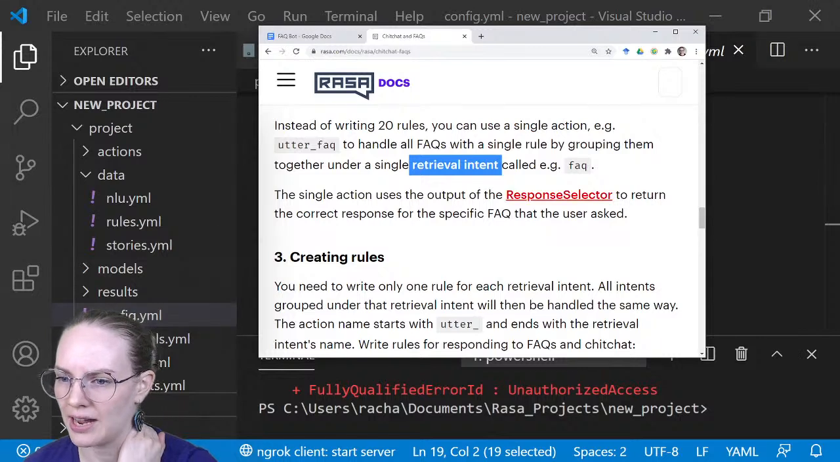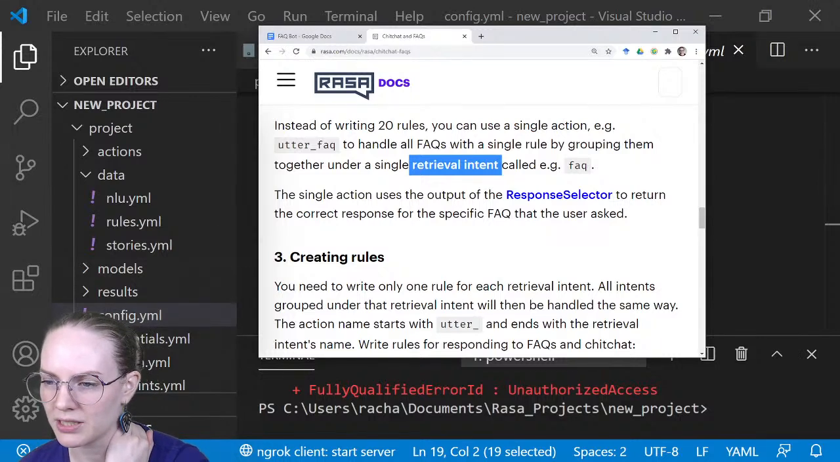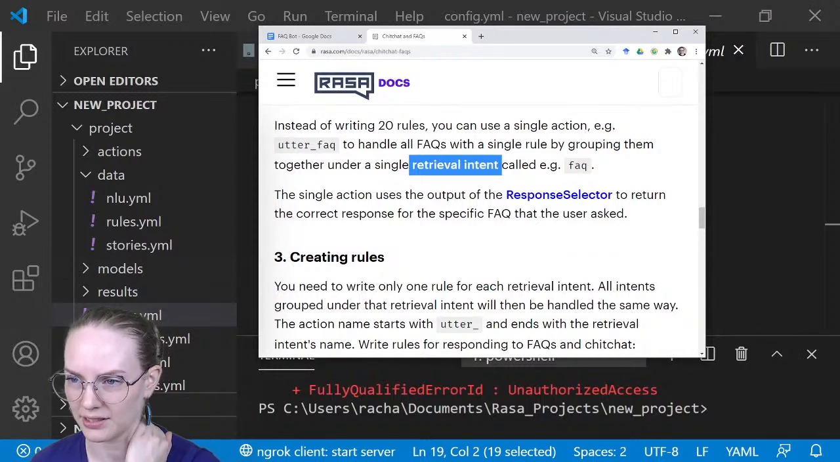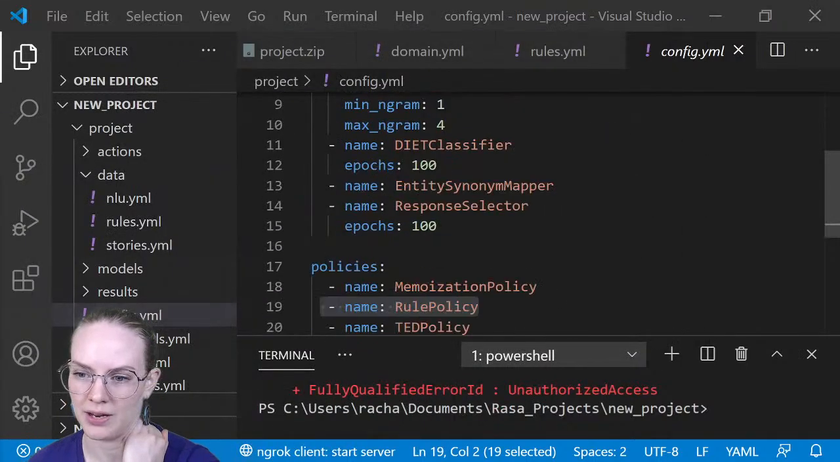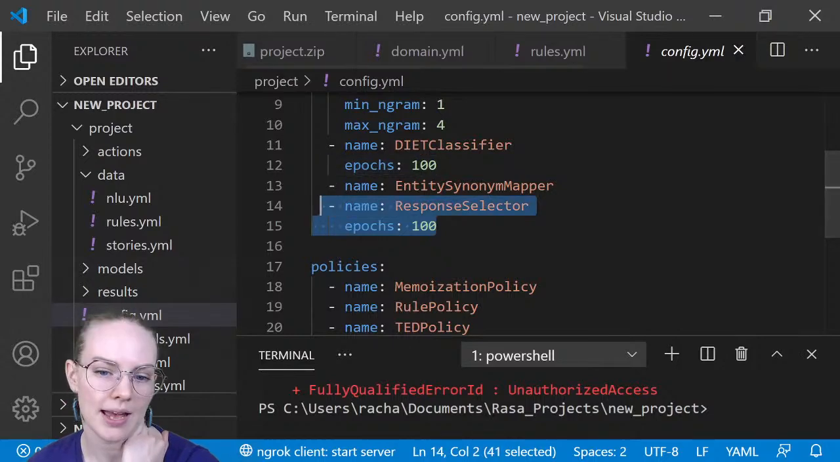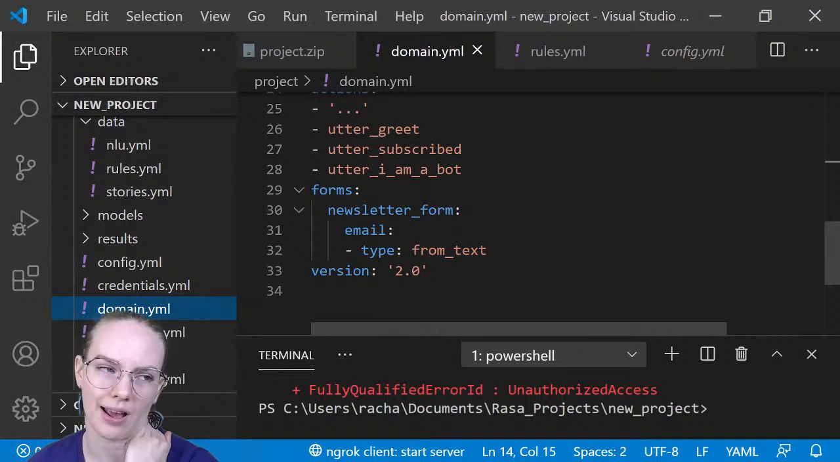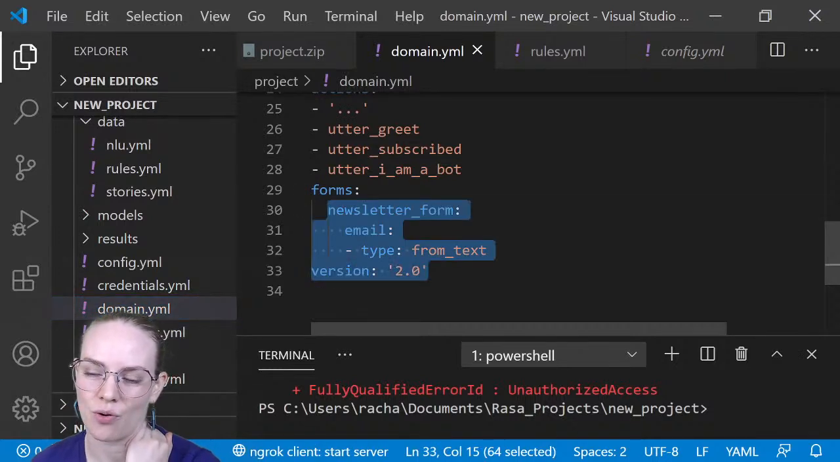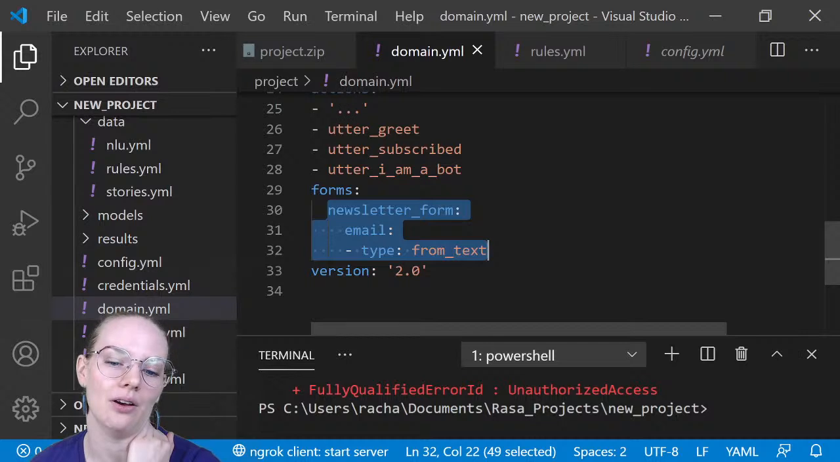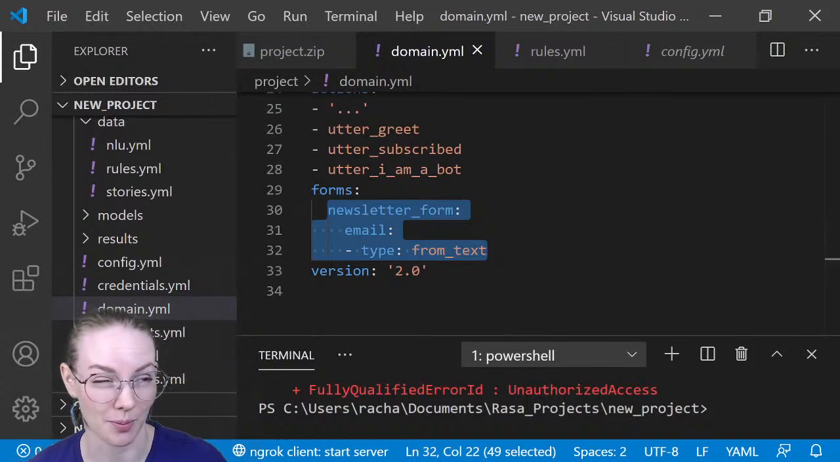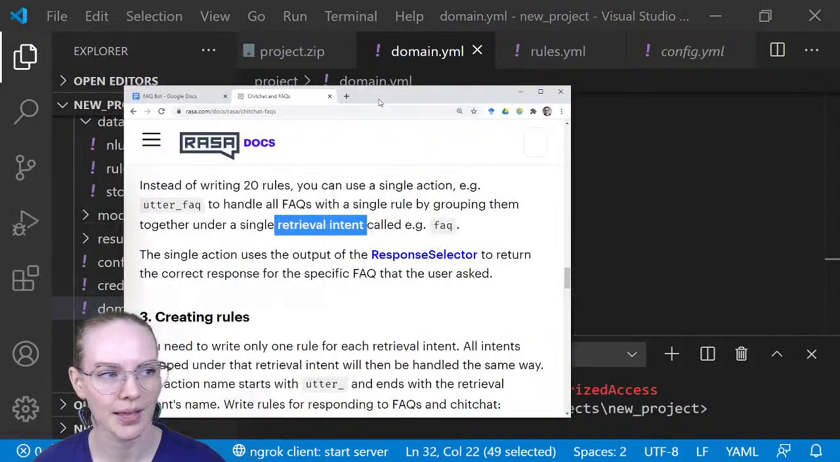The single action uses the output of the response selector to return the correct response for the specific FAQ that the user asked. Right now the response selector is being used for the form, and the form that we are using here, we are not going to keep this, asks for the email of the user so that they can subscribe to the newsletter. And we're not doing a newsletter subscription. It's just the example that we're building off of and changing.